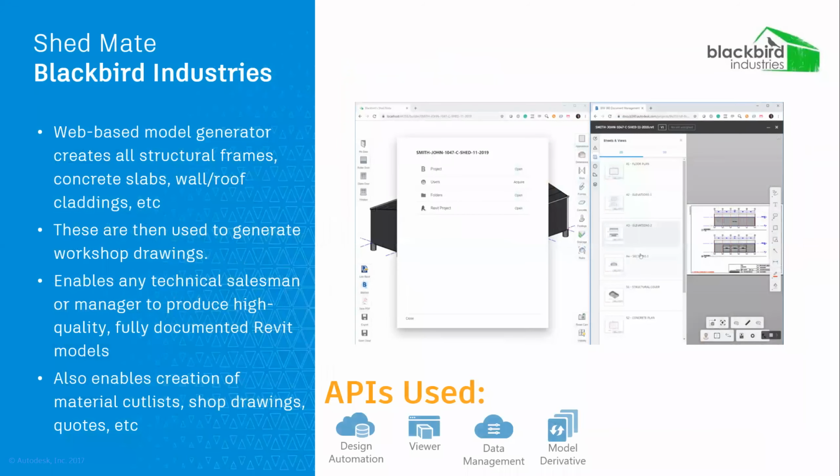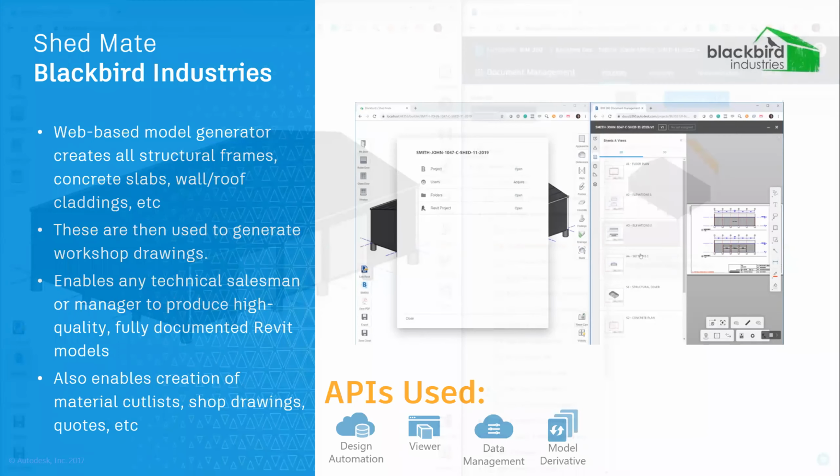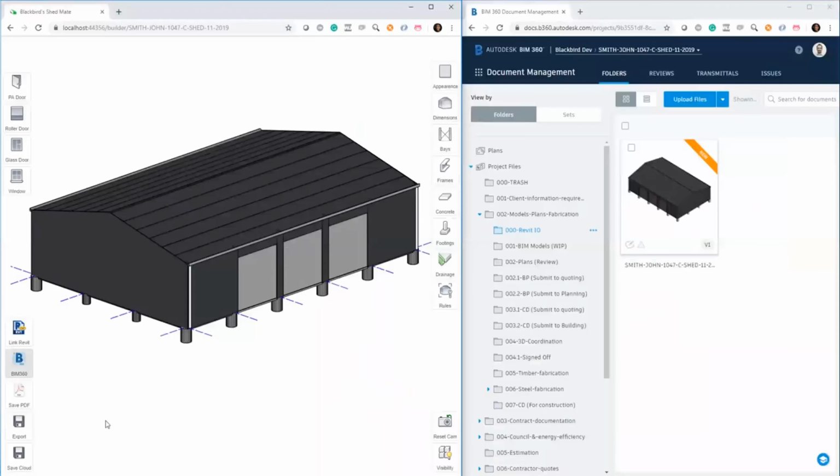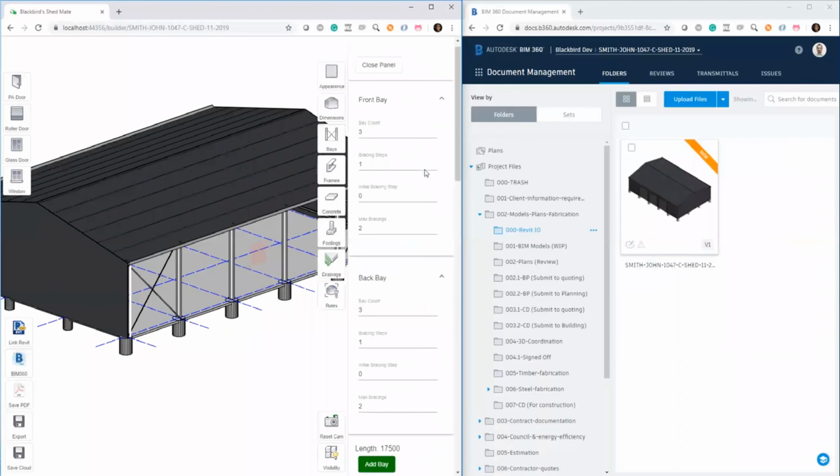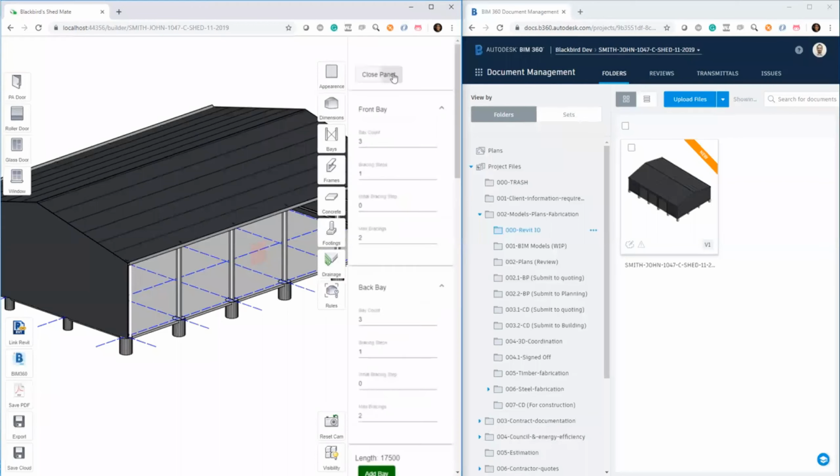So here is an example from Blackboard Industries on what they've put together. What they have is a web-based generator that allows them to put together a bunch of different options. And at the end of the day, the reason that this is really powerful is this puts those options into a BIM 360 project where they can then derive all the documentation.